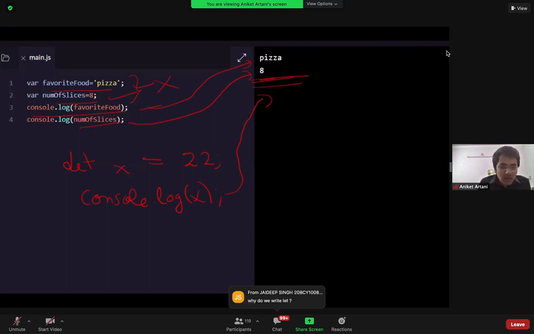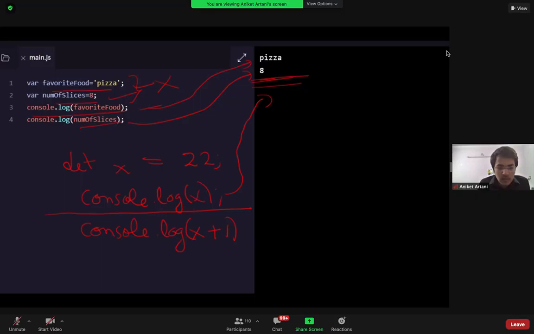Now I have declared an integer here. But if, let me bring a change, below this line I use console.log x plus 1, what will it print? Twenty-three, everyone is typing.